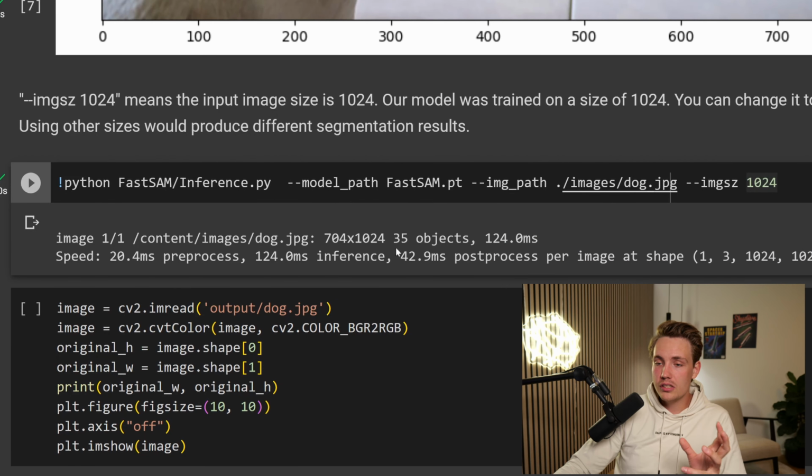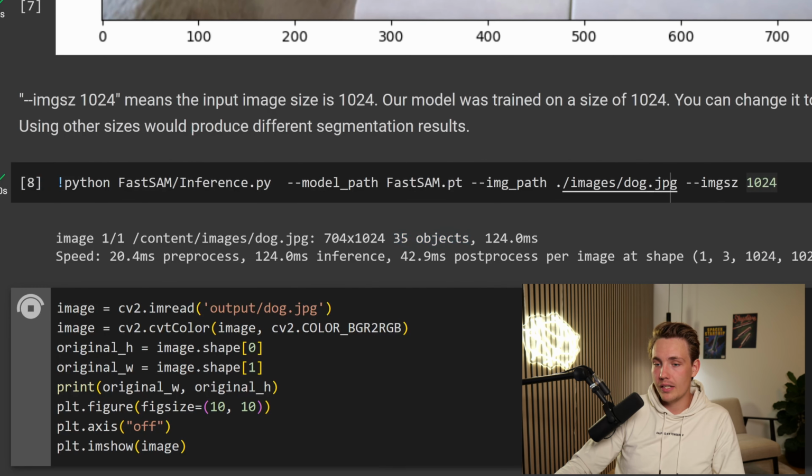So this is not as good a GPU here in Google Colab, but it's still significantly faster compared to the SAM model. And when I'm going to run it locally, we're going to get way faster inference speed as well. We can also see it takes some time to do the pre-processing of the image and also the post-processing. But this is basically what's going on. We're detecting 35 objects within that image.